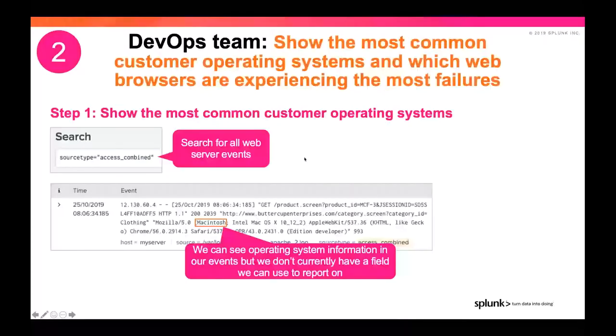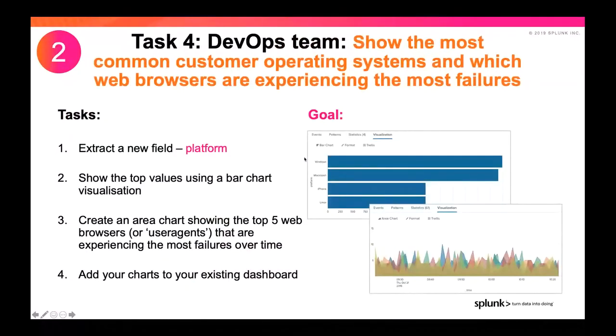Okay, so I did the first part for you: extract a new field, platform. So just follow the same process. Show the top values using a bar chart visualization. Create an area chart showing the top 5 web browsers that are experiencing the most failure over time.